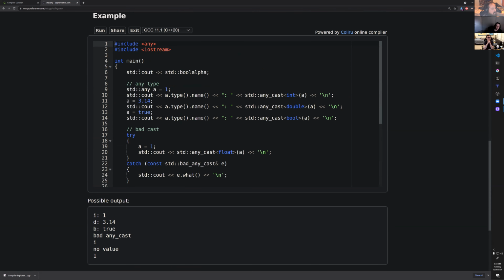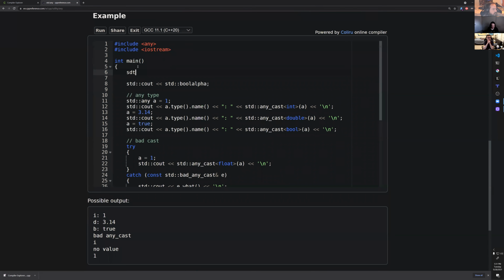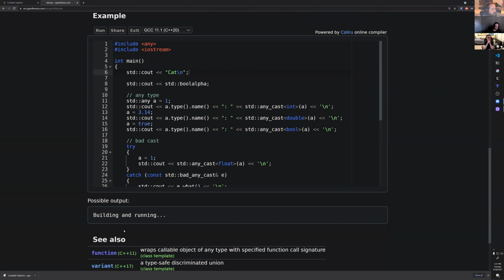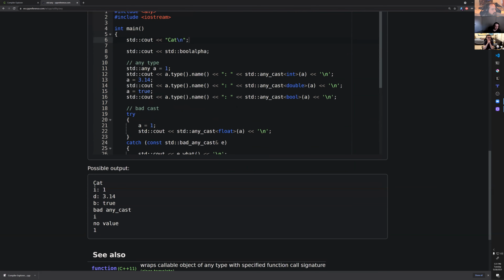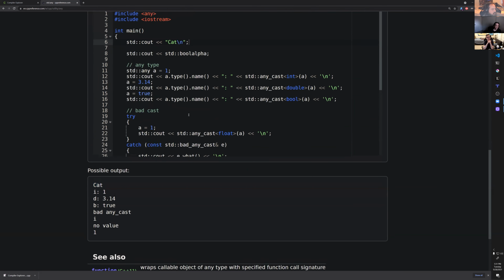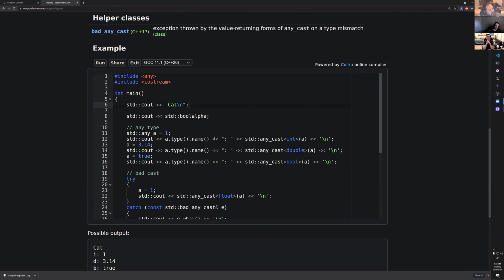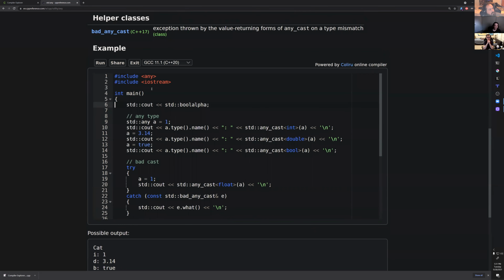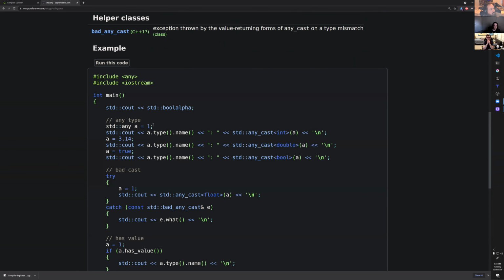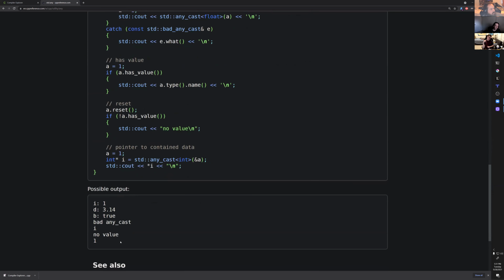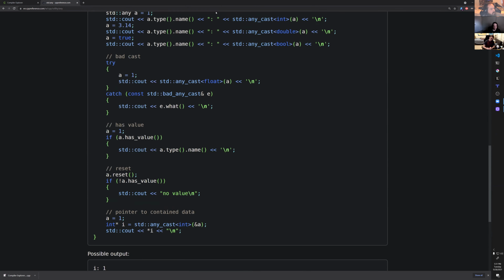I can then change things. So I can go in here and say standard cout cat, and then I can run it again. And here's my output with cat at the top. So I highly recommend when you're playing around with features, just experiment in here. Why not? This has just gotten better over time. If I hit exit from this, it goes away and it's back to what it originally was. So it's not like you're editing anything, and our possible output is also the same.